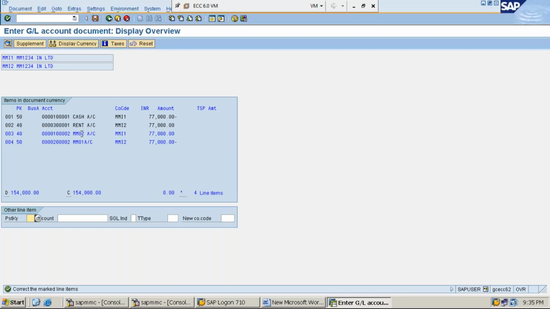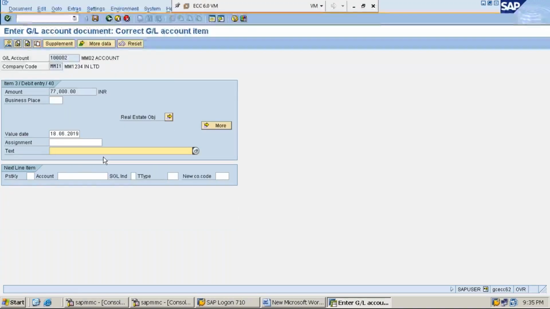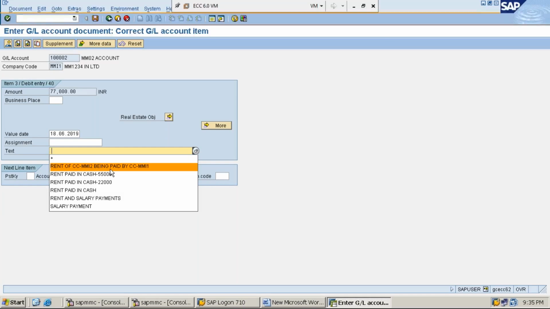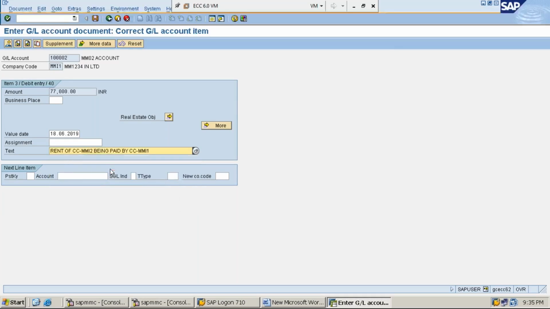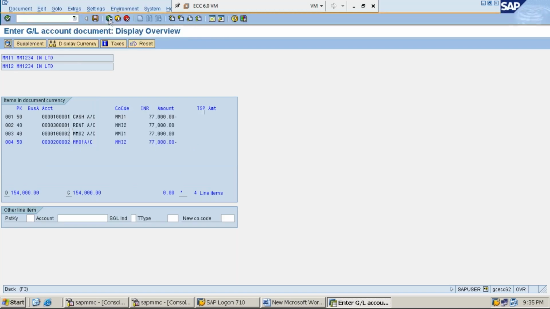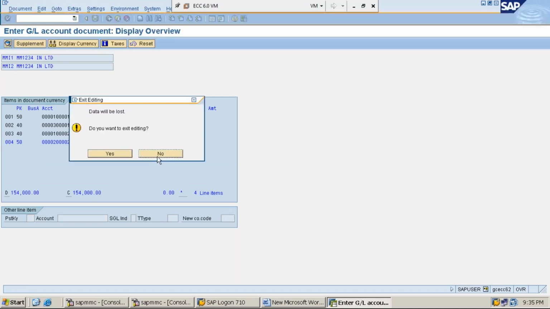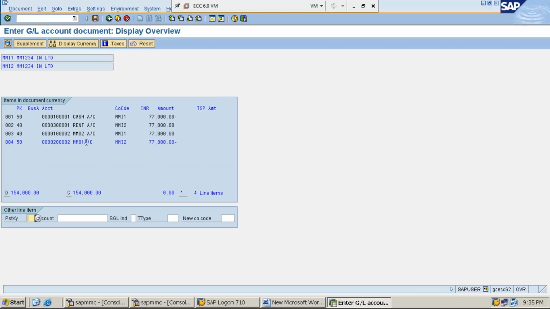Double click on the first blue line item and give the text: rent of company code MMI2 being paid by company code MMI1. Click on Back.